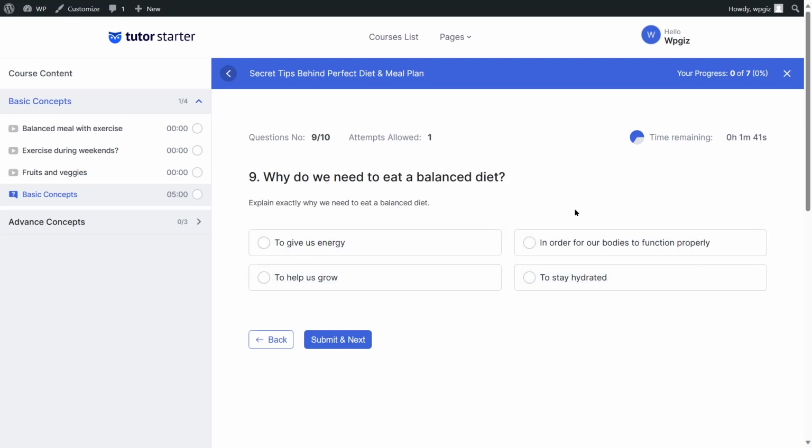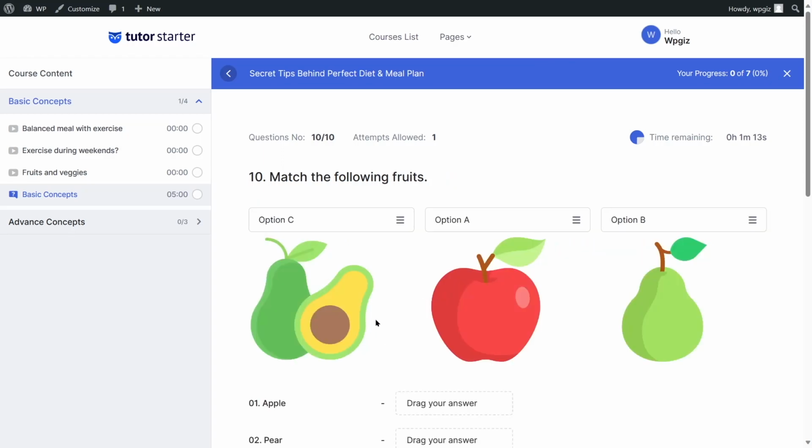And here this is the single choice quiz type. So we have to select one of these four options. It says, why do we need to eat a balanced diet? Here's also a description of the quiz. Remember, we added this description when we were creating this quiz. Okay, so we're going to answer it and then click on submit and next.